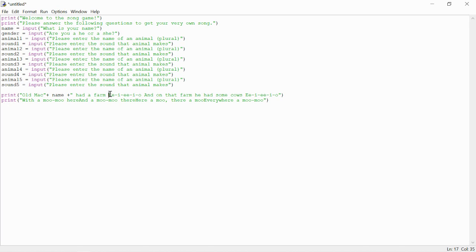Now here's a little trick you can do. We don't want this to print out as one big line. So you can do something called a \n. And that'll basically move that part one down, so it'll enter one line. So it's going to do Old Mick, their name, had a farm, enter, E-I-E-I-O.